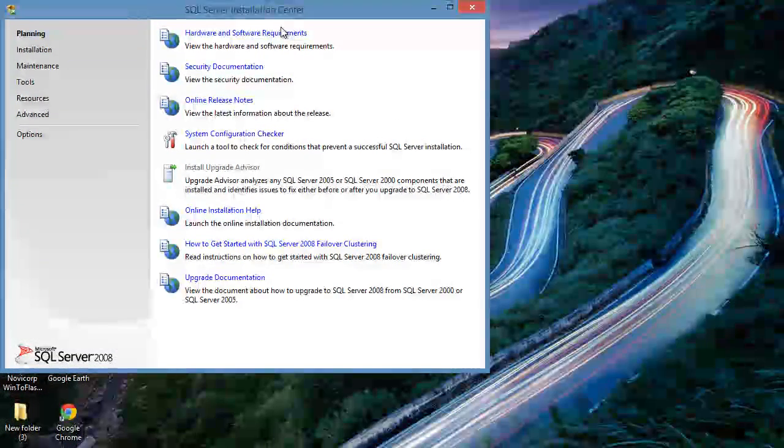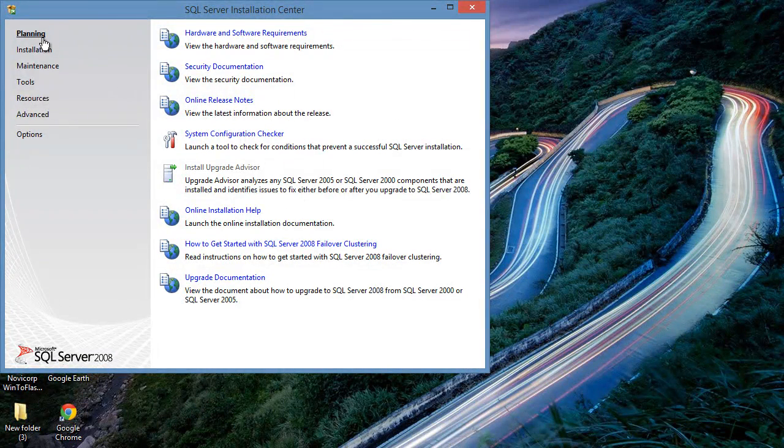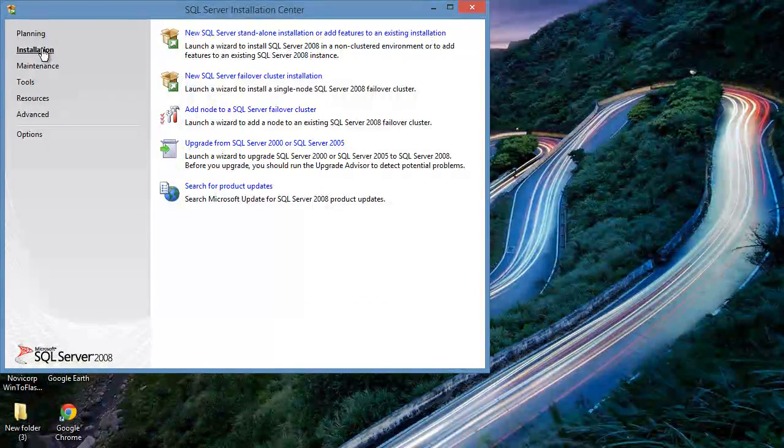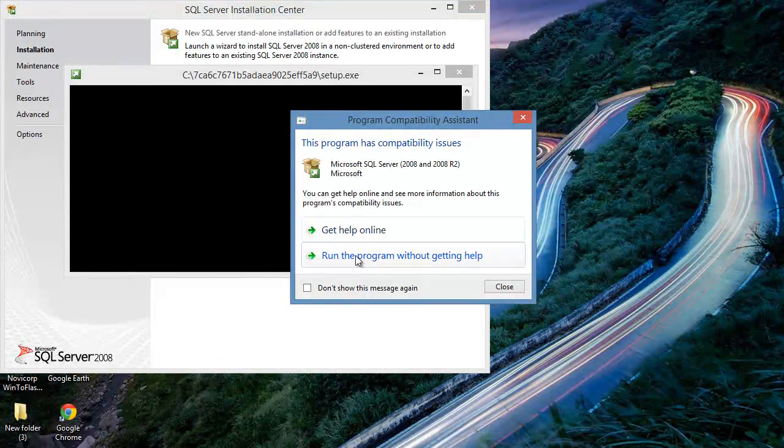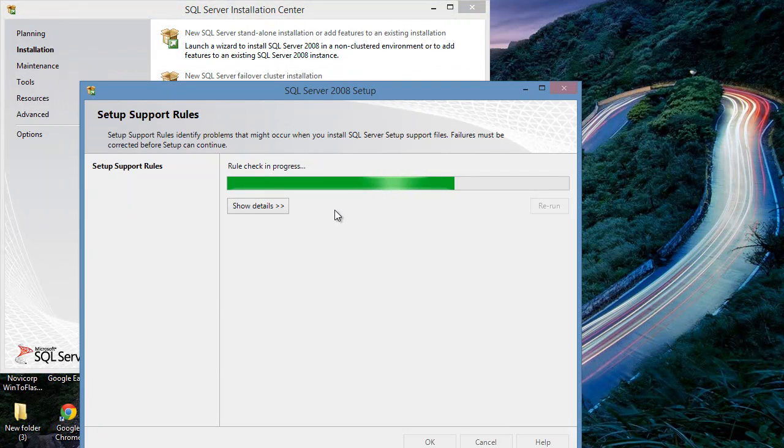Alright, so we have the SQL Server Installation Center here. The planning section shows the hardware requirements, and we already went through that. We go on to installation. Now what you want to do is install a new server standalone installation. Alright, continue. So here we go.